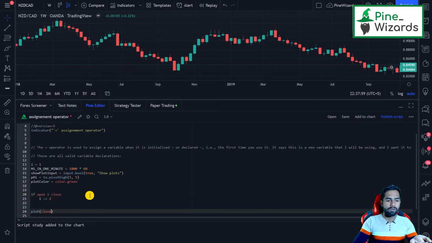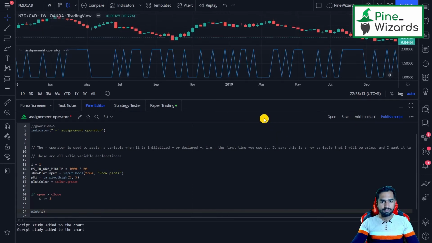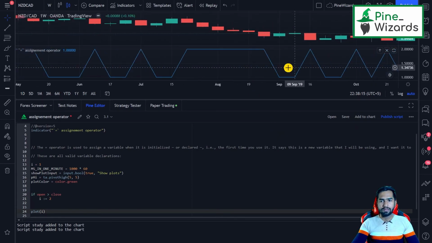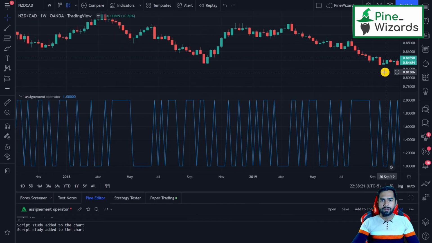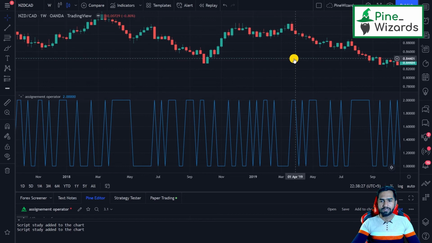Let's just see how it plots out. So let me just go here and plot the I. So now where the candle is bullish, we would be getting the 1, and where the candle is bearish, we will be getting a value of 2. Let me just add this to chart. So here you can see that it is oscillating between 1 and 2. Let me just drag this downward, and here you can see that whenever the candle is bullish, the value is 1, and when the candle is bearish, the value is 2.